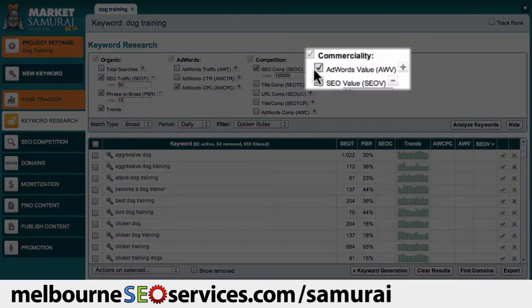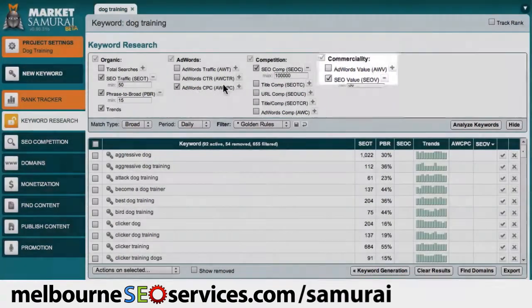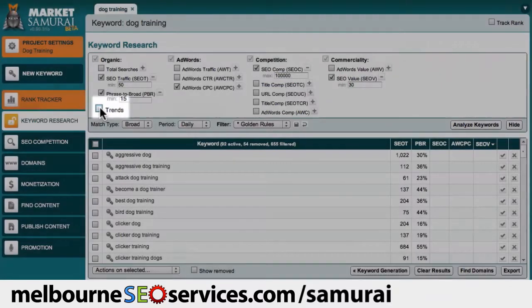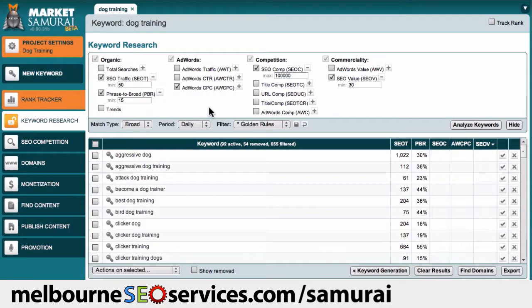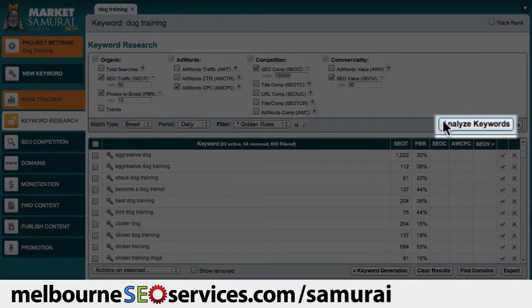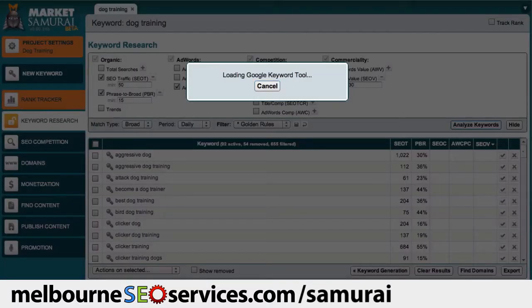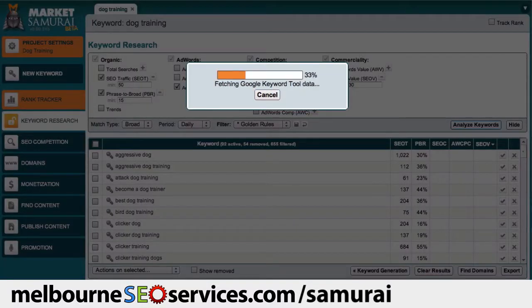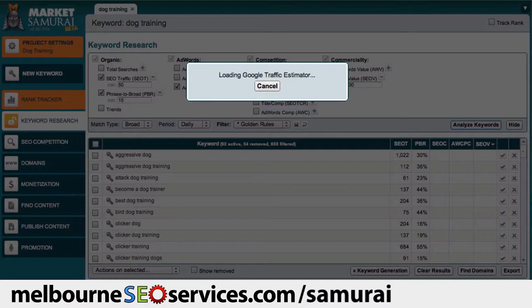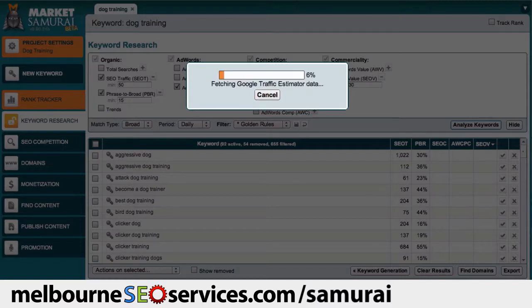Now the next thing I'll do is deselect the AdWords value and the Trends checkboxes, as we don't need these right now. Then I'll click the Analyze Keywords button to obtain my competition and commerciality data. This can take a few minutes.